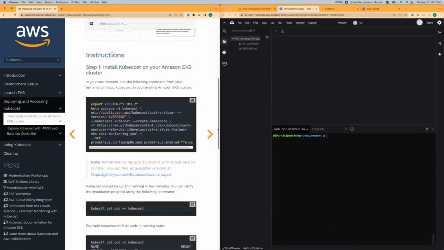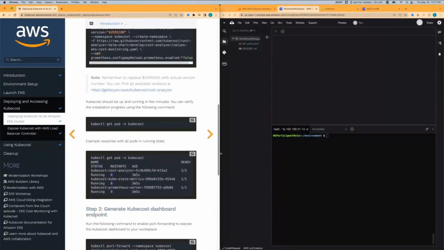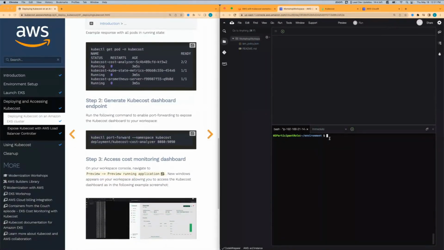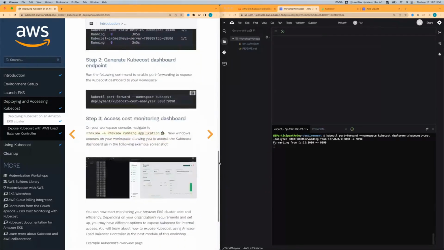So next, right after you install Kubecost, you can quickly do the port forwarding to your local environment in order to check if it's actually up and running or not. We can use the port-forward command here to forward it to port 8080 of the Cloud9 workspace. All right, now it's ready to handle the connection from the Cloud9 workspace.